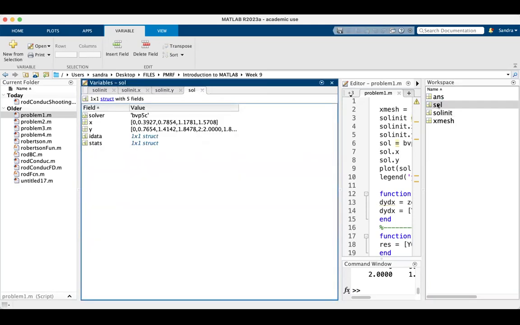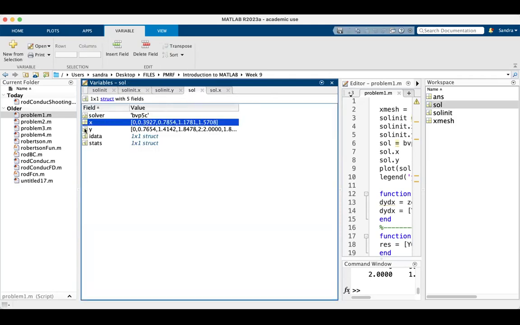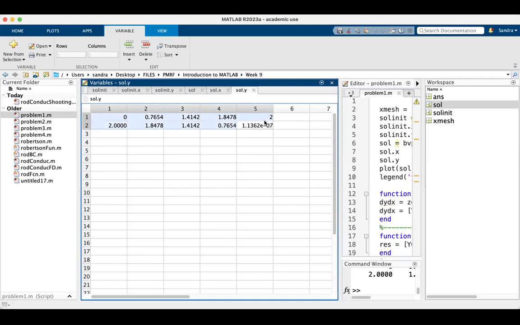Now let us look at the solution. This sol.x will have the grid. Sol.y will have two values. The first value, if you check, you can see the boundary value. Y at 0 is 0. Y at the last point, y at pi by 2, is equal to 2. That is matching exactly. So this will give you the y.